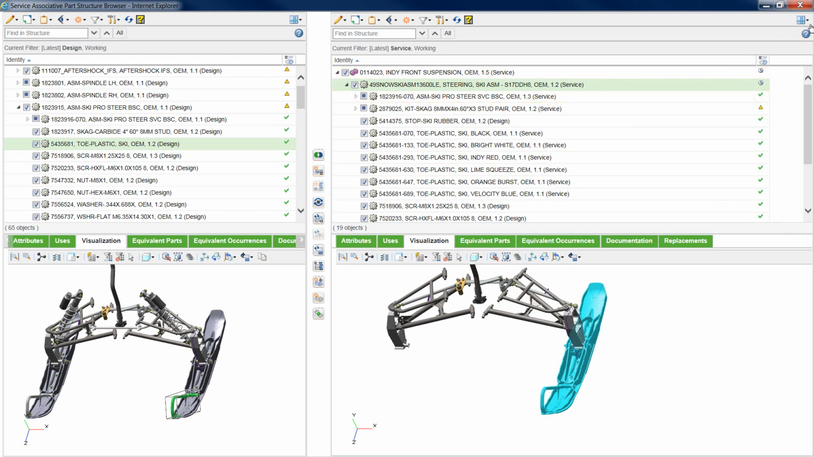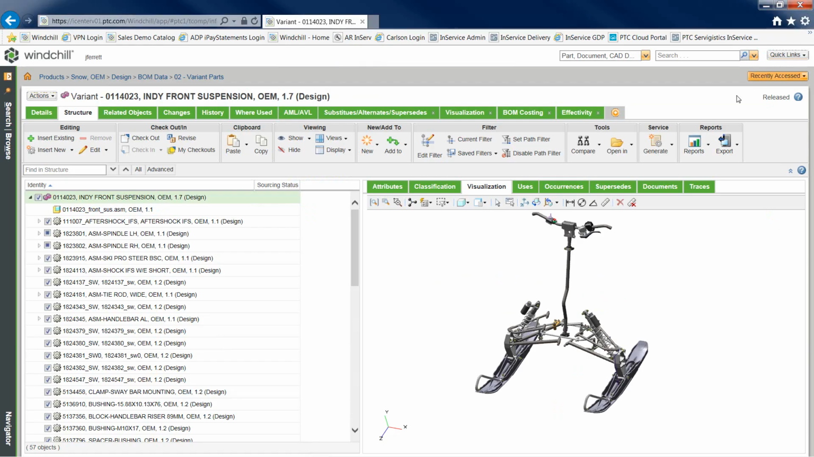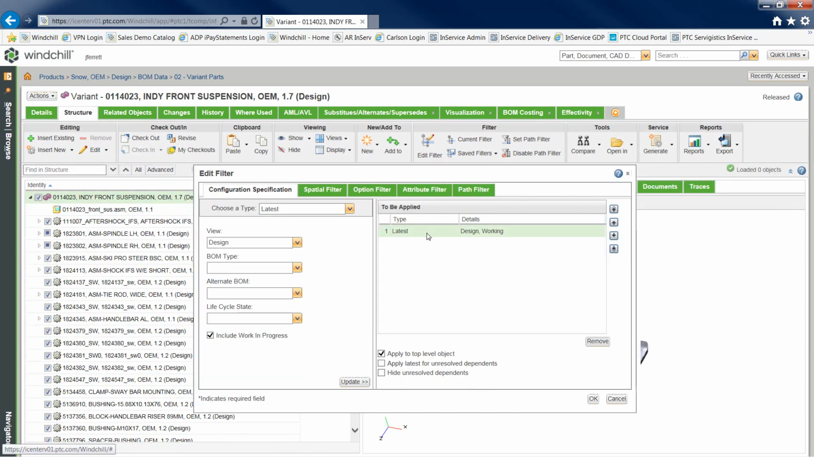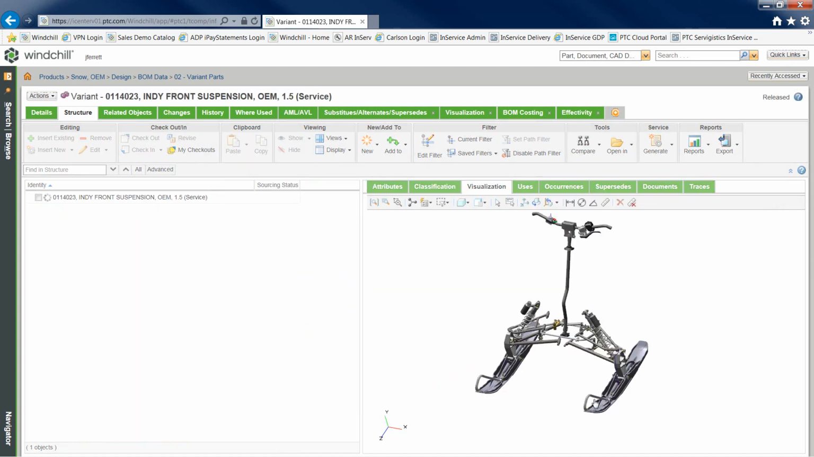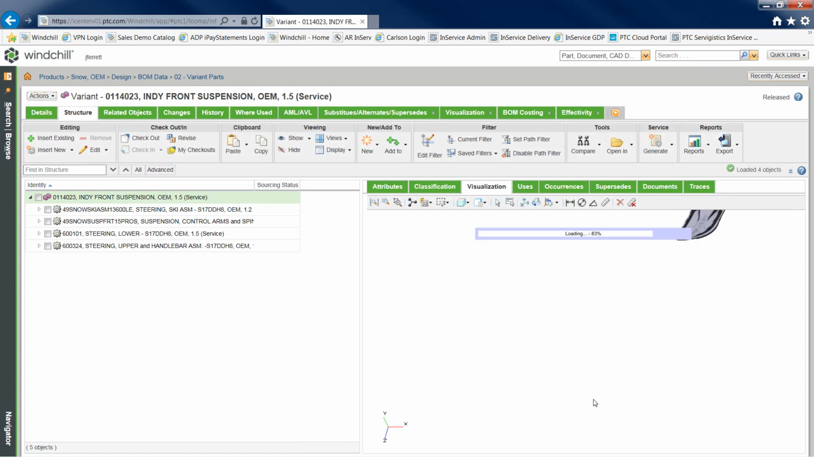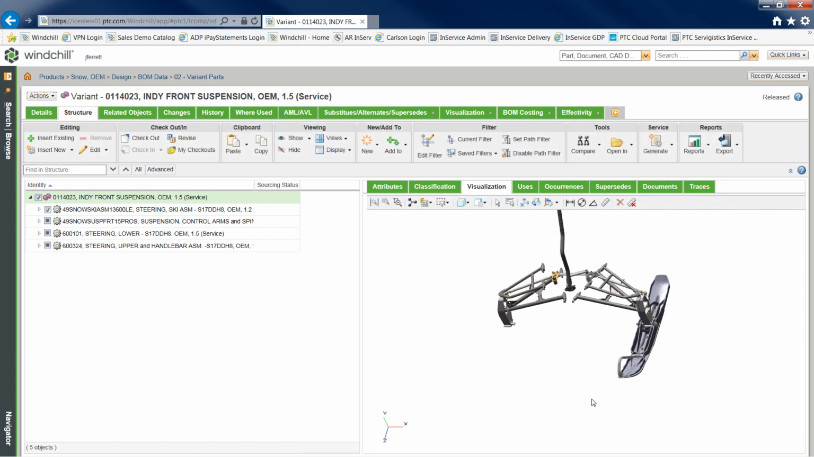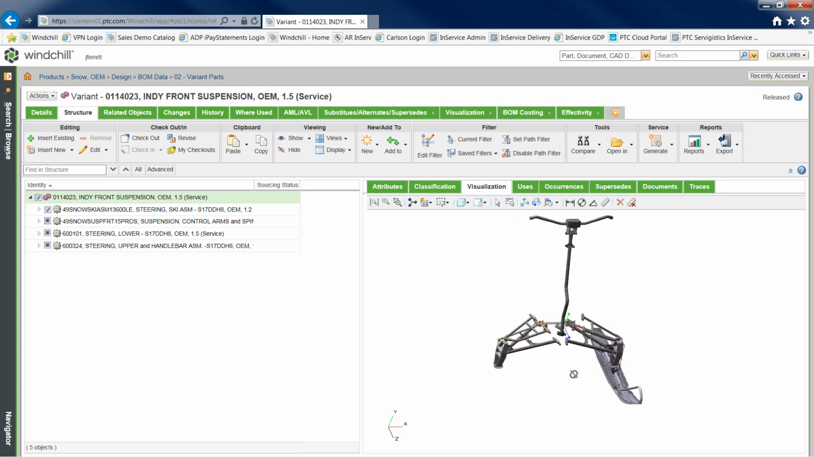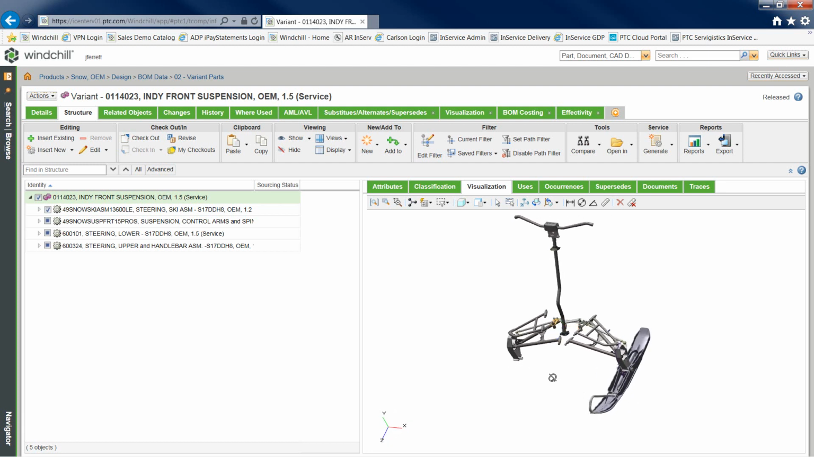In this case here, we're going to go ahead and navigate to our bill of material structures. Within Windchill Service Information Manager, at any point, I have the ability to change my overall filter or how I'm looking at the bill of material to a different view. In this case, we're changing it from design to service. Selecting the OK button toggles between the different views and displays the overall BOM structure on the left-hand side of the screen and the visualization on the right-hand side.